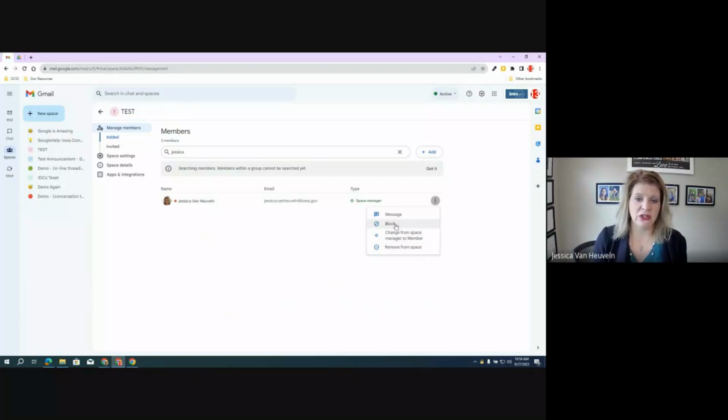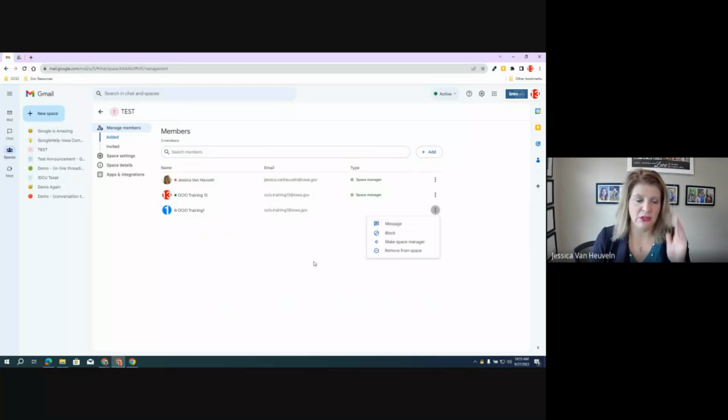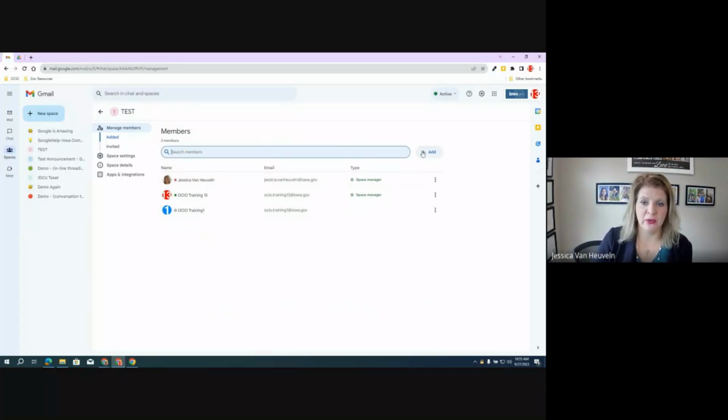If I was logged in as an end user, or a member and not a space manager, I wouldn't have all these capabilities. But again, I wanted to show you what it looks like for a manager. So if I logged in as Trainer 1, I would only see message. I don't even know if you see block, but you have fewer options. So just be aware of that. This will be very helpful, a quick way to visualize and see your members and make adjustments if need be. So that's an important one.